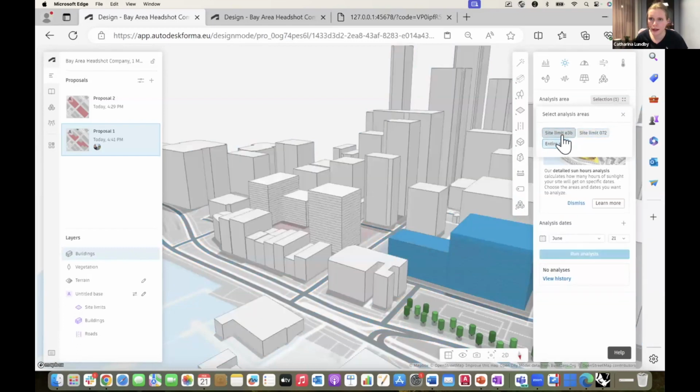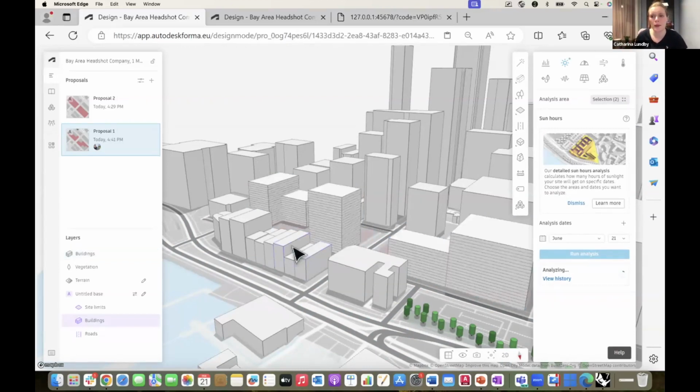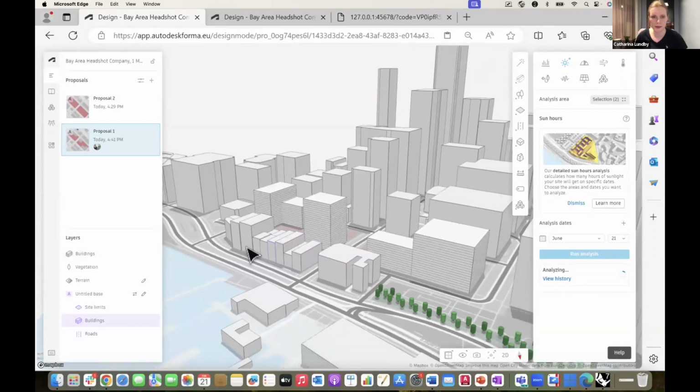So I'm going to choose my site limit and then I'll run this analysis on June 21st. So this logic you have to apply to basically all the analyses. Select your area first and then trigger the analysis. Takes a couple of minutes to finish. And there it is.